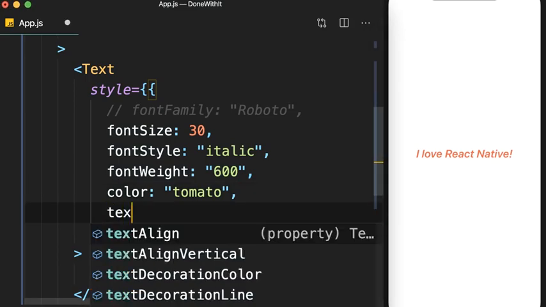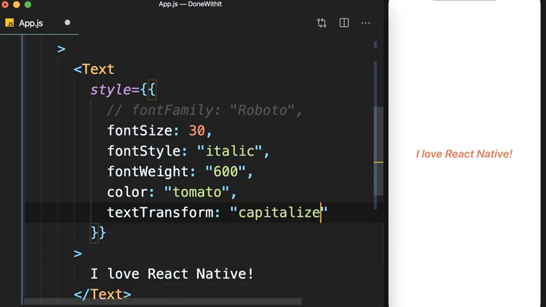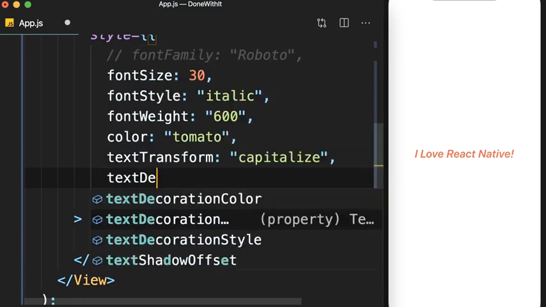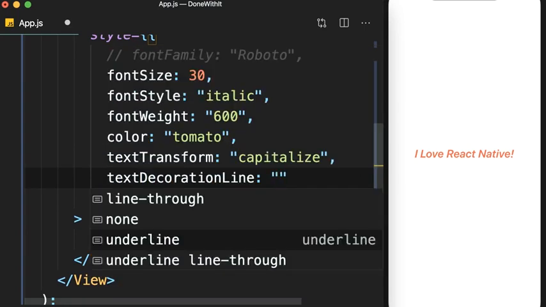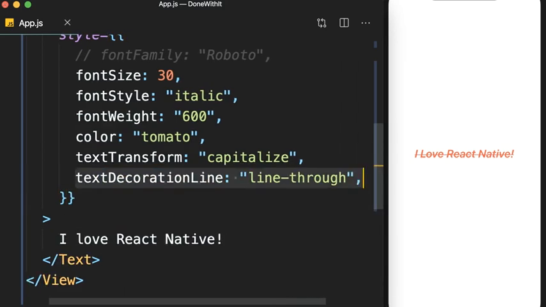Another useful property is text transform. We can make this lowercase, uppercase, or we can capitalize it. So the first letter of every word will be capitalized. Here's the result. Another useful property is text decoration line. So here we can apply an underline or a line through like this. Now I'm going to delete this.